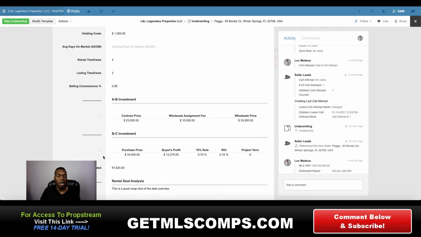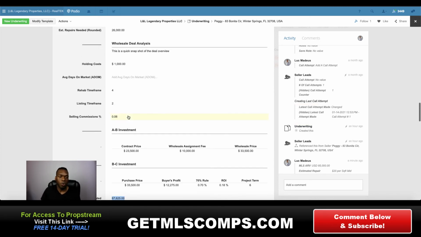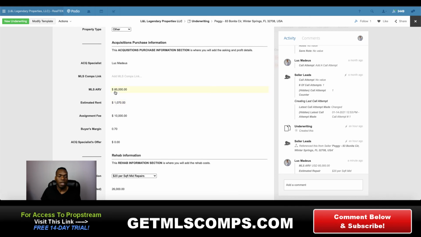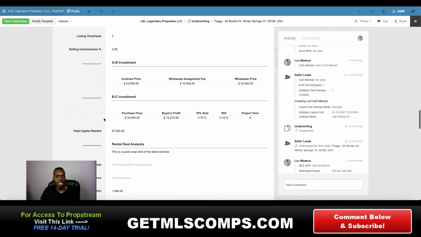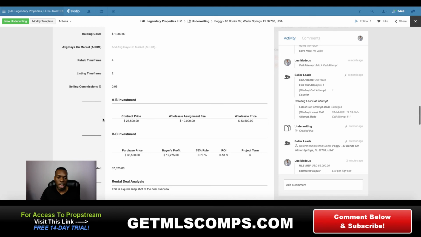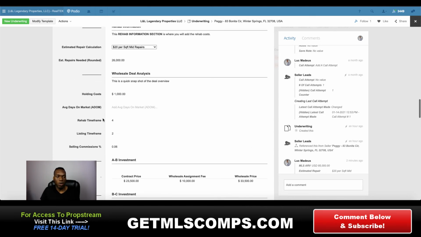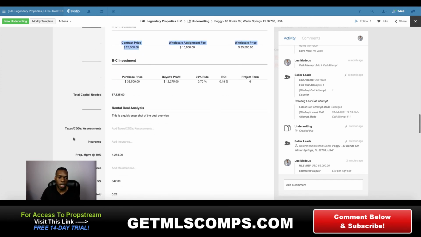So from what we can see, they need a total capital of $67,625. That's what your investor would have all in, and of course they would be aiming to sell this puppy at $85,000 and make a profit of $12,000. So that's pretty much how we take a quick snapshot as to where we would need to be in order to make this deal work for us. And it looks like we need to be around that $23,500 range.